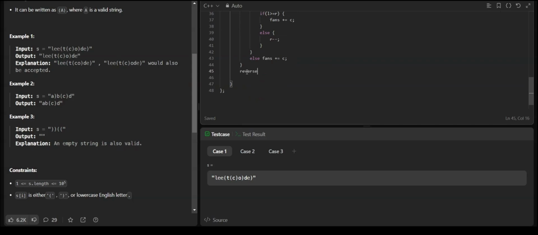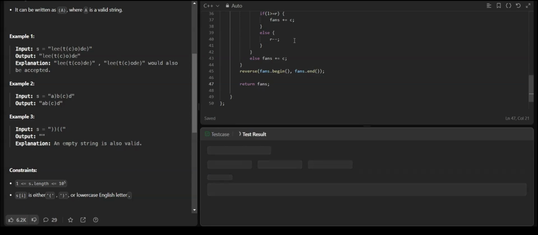Reverse f answer dot begin and f answer dot end, and let's return the f answer and check if we are doing good or not.